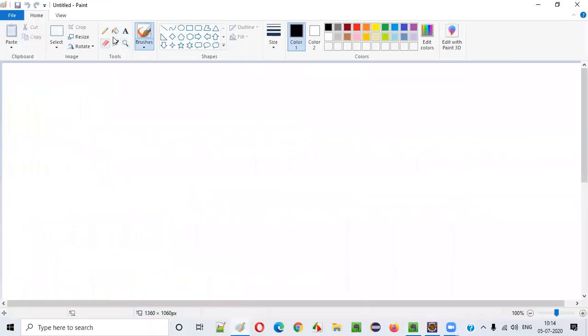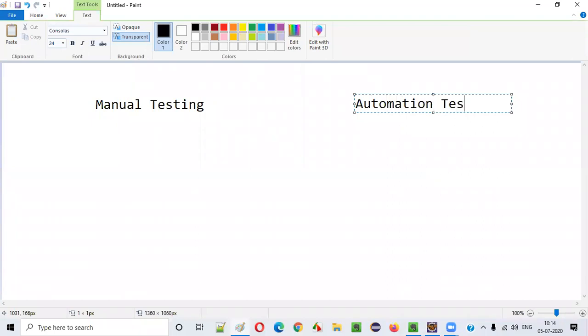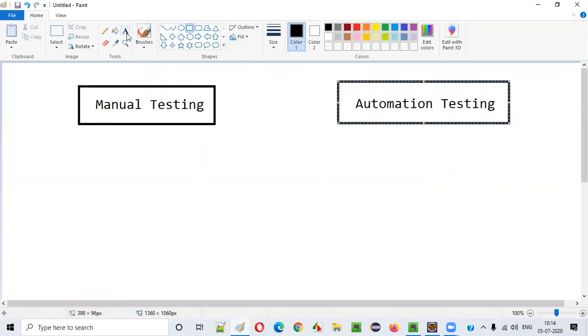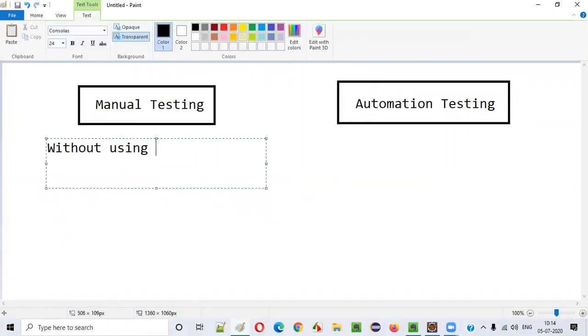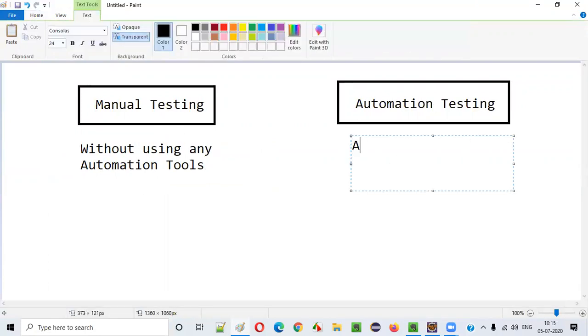Very simple things, guys. Here I will write manual testing, and here I will write automation testing. Coming to manual testing, it is a general testing which is performed without using any automation tools. Without using any automation tools, you perform some testing, that we can generally call manual testing. Whereas in automation testing, we'll be using automation tools. I'll tell you a few examples of automation tools in some time. We'll be using some automation tools for performing the testing on this side.